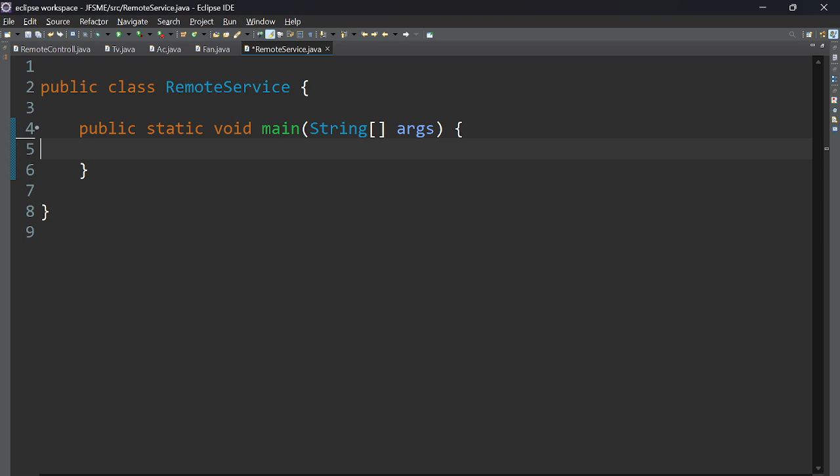So this interface remote control I have created. Remote control rules are what any device that wants to be controlled remotely must follow: it must have the methods turn on and turn off. And what we have done is we have implemented that remote control with TV, AC and fan. All those three classes agree to that contract, the rules that we have created, and they provide their own version of turn on and turn off.